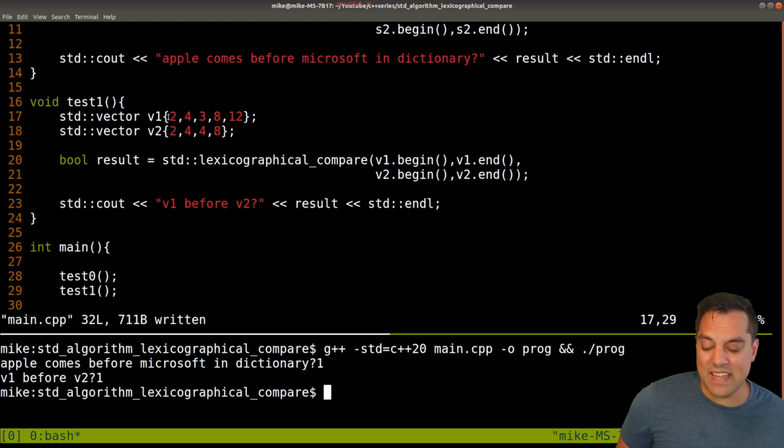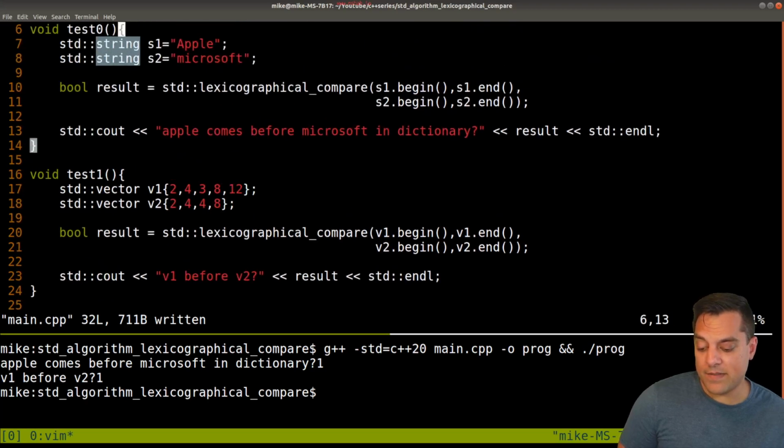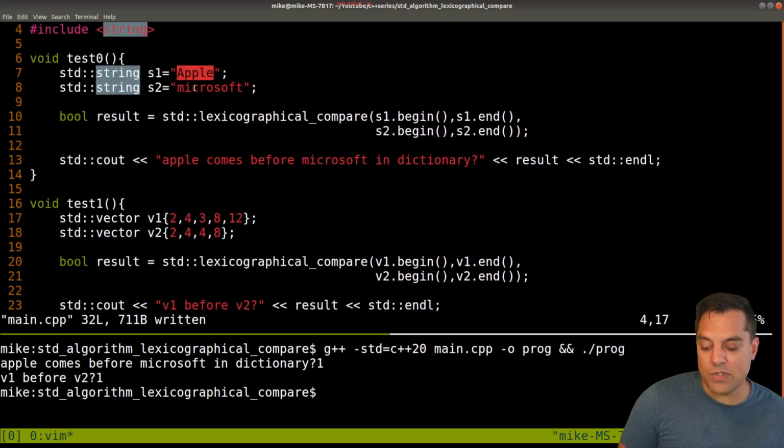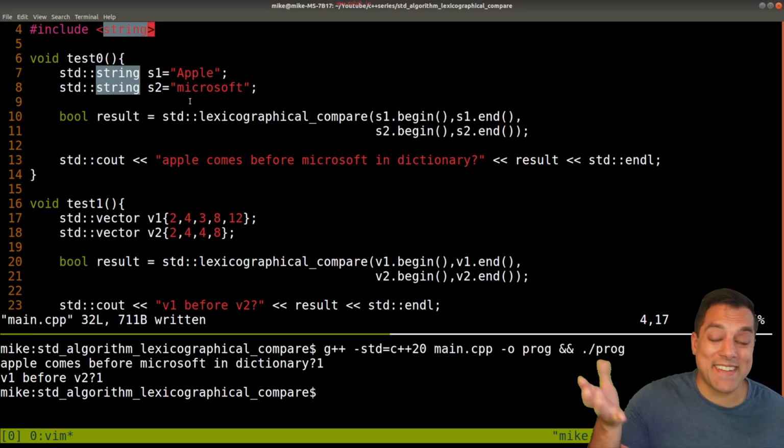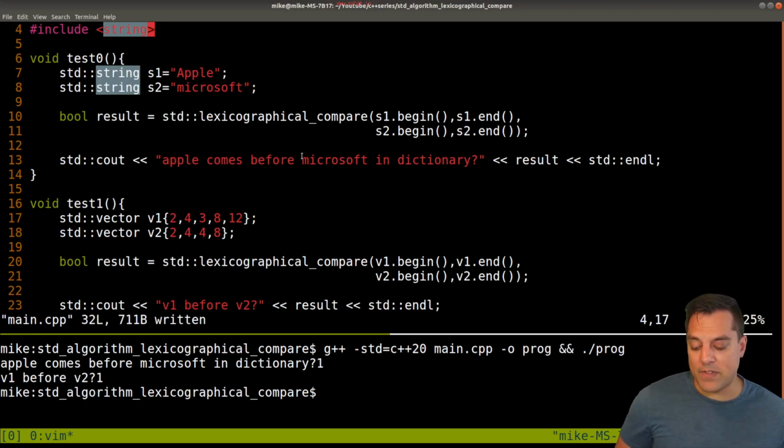So again, you can kind of think of it like a dictionary comparison, right? Even though Apple's fewer characters than Microsoft, right? We just look until we find the first one that's less as we do the character by character comparison. And that's how we sort things lexicographically. Okay.